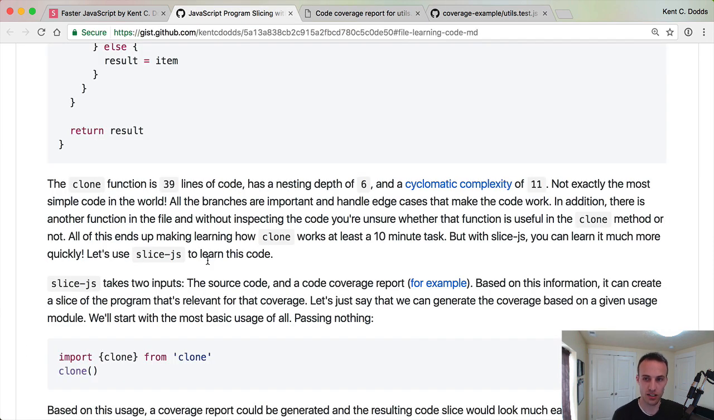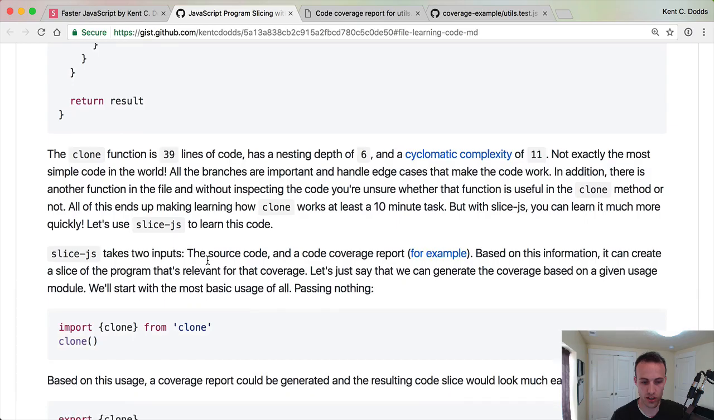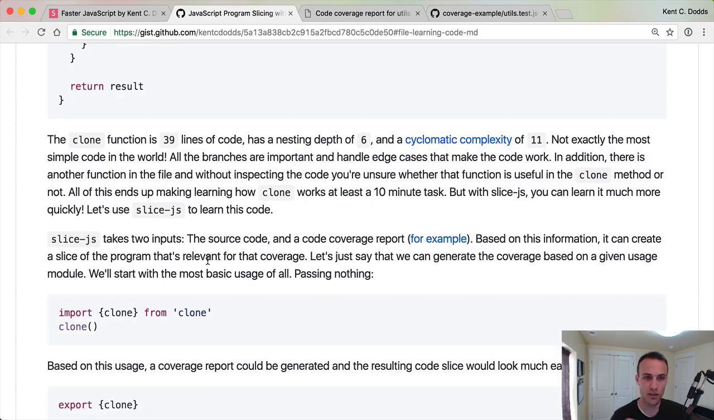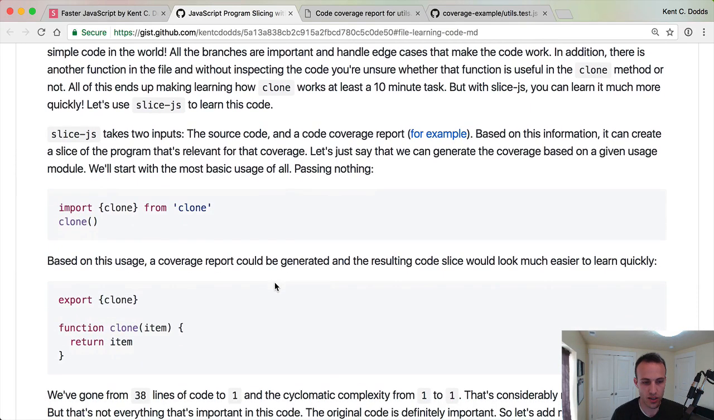And so let's take a step back a little bit further and build on this concept, and slowly build use cases to what our ultimate learning experience would be like. Let's start with this. We'll start with importing clone and just calling it with nothing.